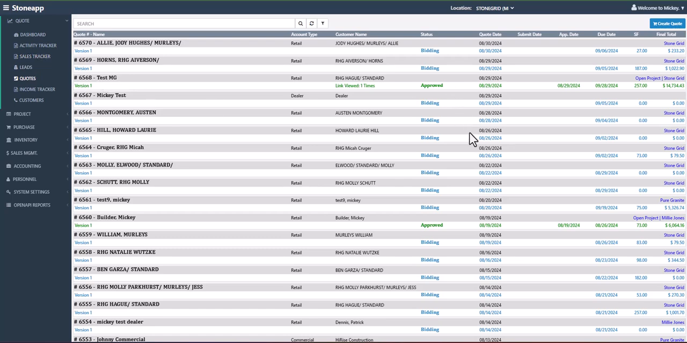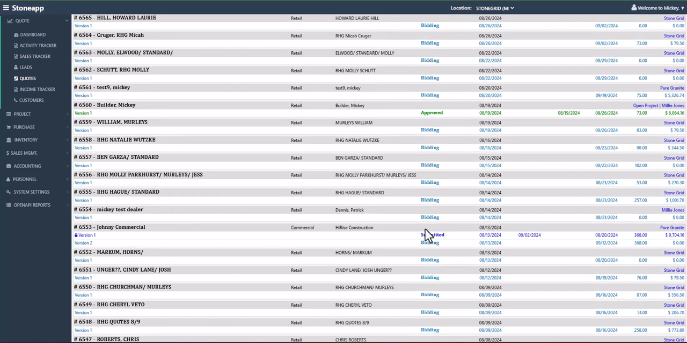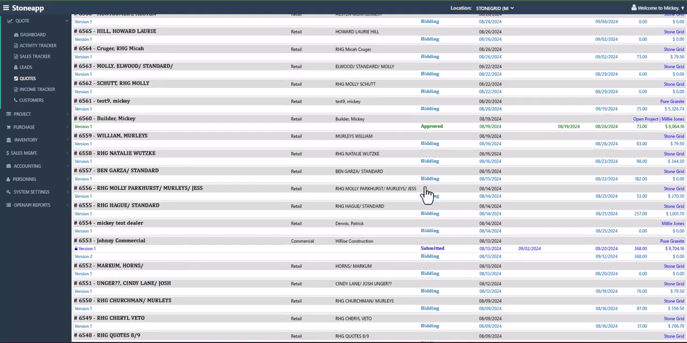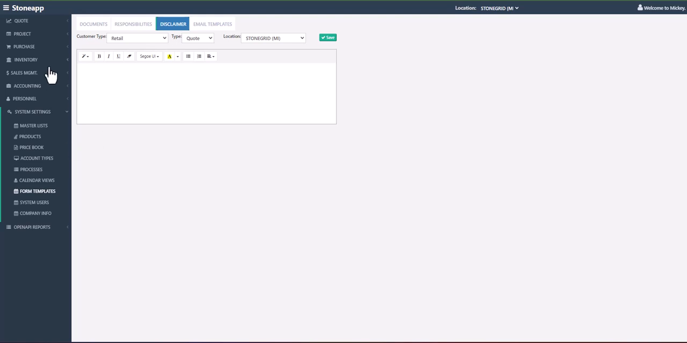So you can see submitted quotes versus your quotes still in a bidding, those that have not been submitted yet. So additionally, under your system settings, you can set up your form template for your disclaimer by your customer type. So in the commercial world, you might have your language specific to the commercial business, and you can also have your invoice different than your quote, and even different locations as needed.